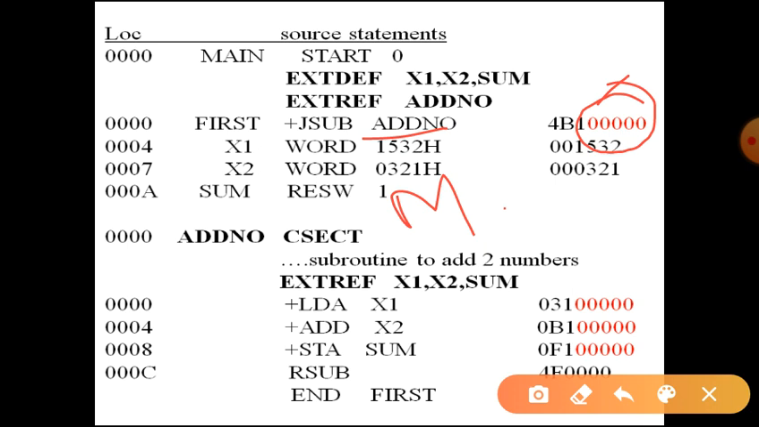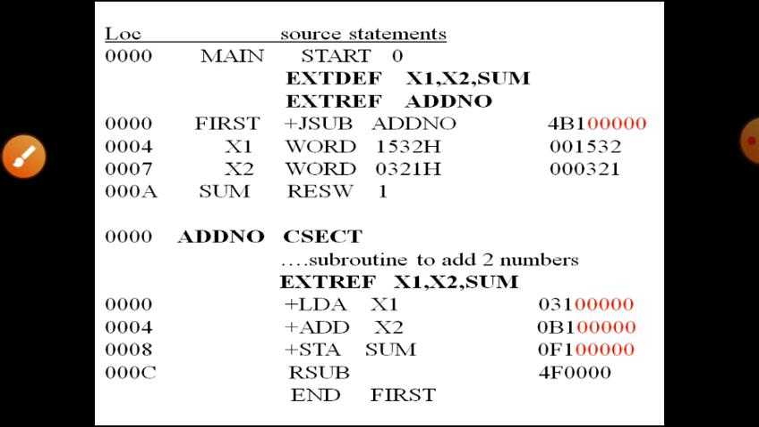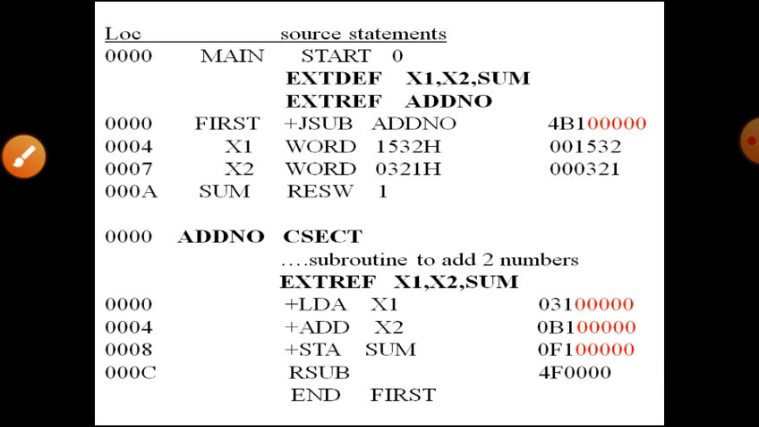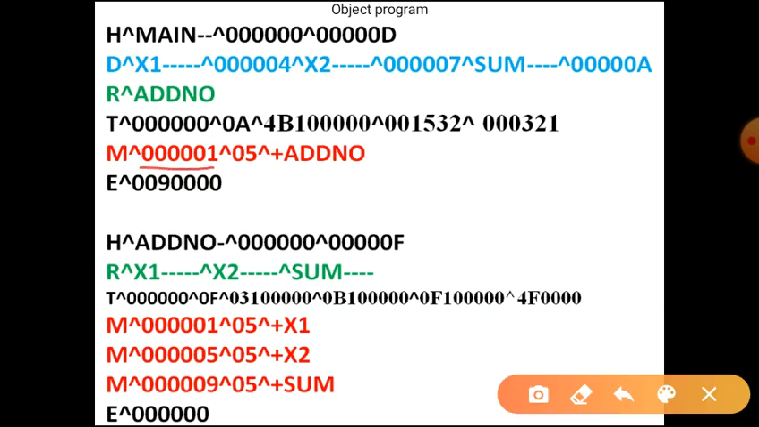The modification record starts with the letter M, then columns 2 to 7 contain the starting address of the field to be modified. What is the starting address? You can see here, J sub starts at address 0, its opcode is 4B, and 10 starts at address 0001. That is the starting address of the field to be modified, and that is what we have in columns 2 to 7. This is the length in half bytes, the address field length in half bytes. We have discussed this in detail in the previous video, and the same concept is used here. And plus means the loader has to add the address.